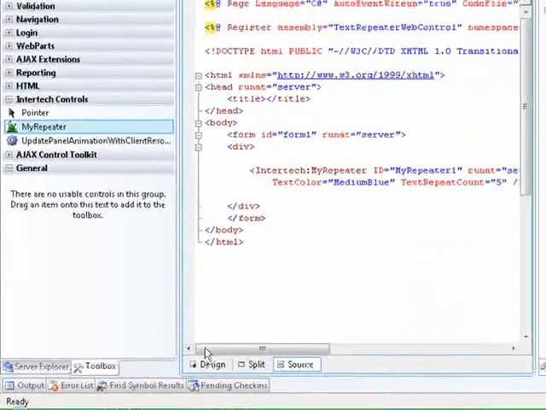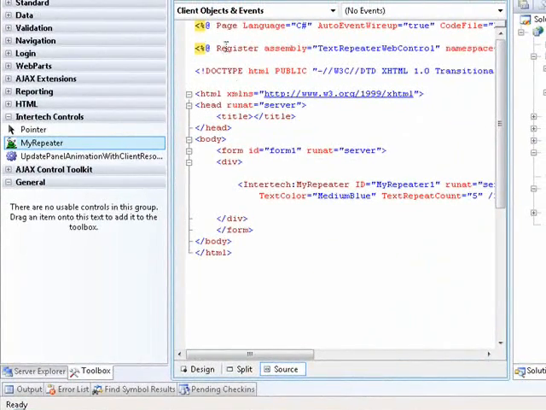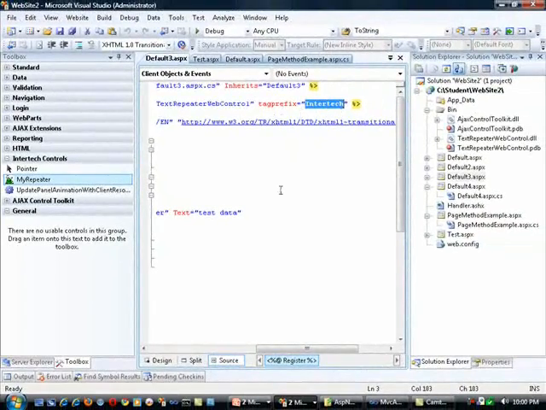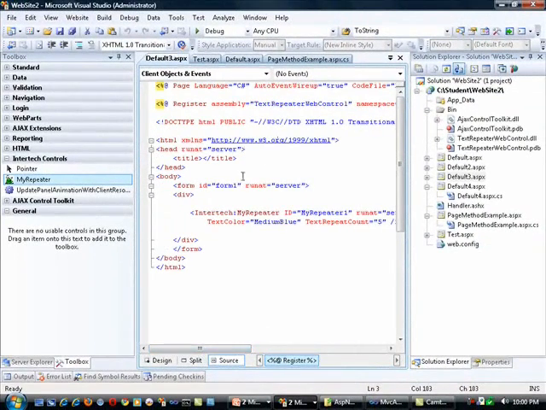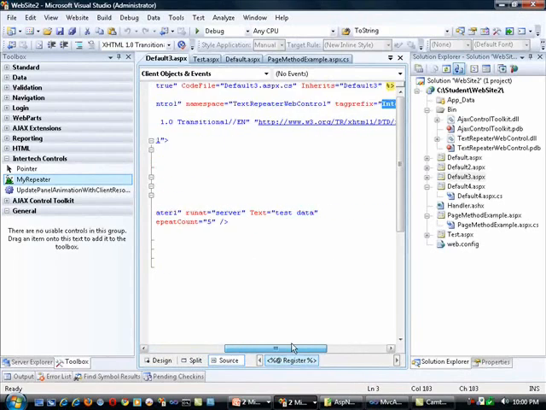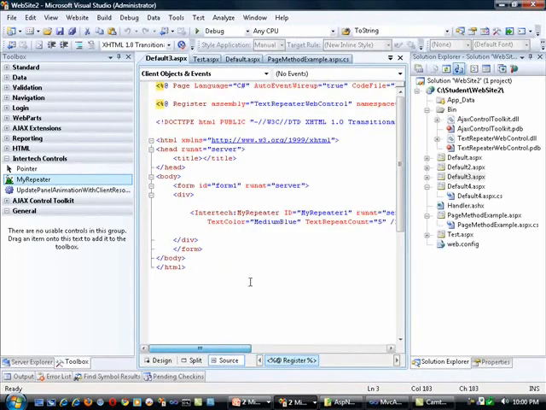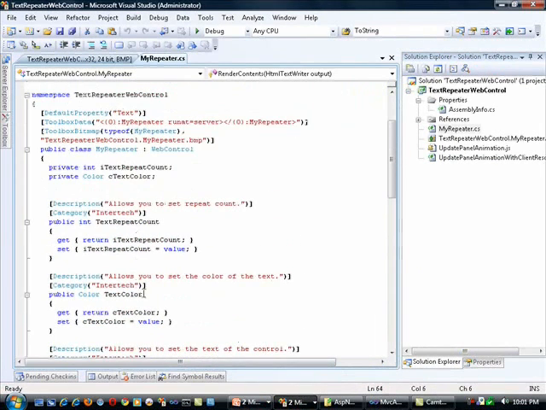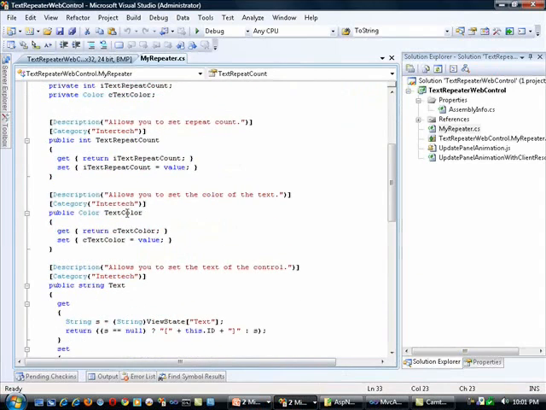And then in the designer, I dragged and dropped this onto the form, and you notice the register directive. Assembly equals, namespace equals, tag prefix equals Intertech. I can specify what prefix I want. And then down here, you can see the ID, my repeater 1. The text is test data. Text color is medium blue, and text repeat count. These are the 3 properties that I specified back over here. There's text repeat count, here's text color, and this of course is text.